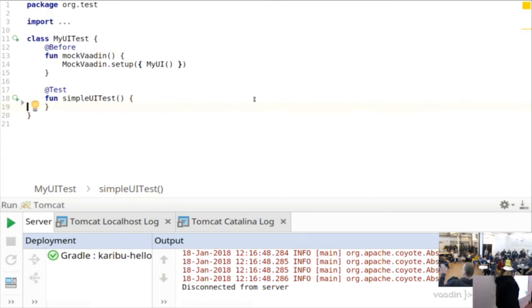So this is just a simple test. It doesn't inherit from anything. It's just a simple class with the line as we saw before. Set up the testing environment, mock the Vaadin session, or rather instantiate the Vaadin session, so that everything is ready. So now, this function will make sure that my UI is instantiated and set as the current one.